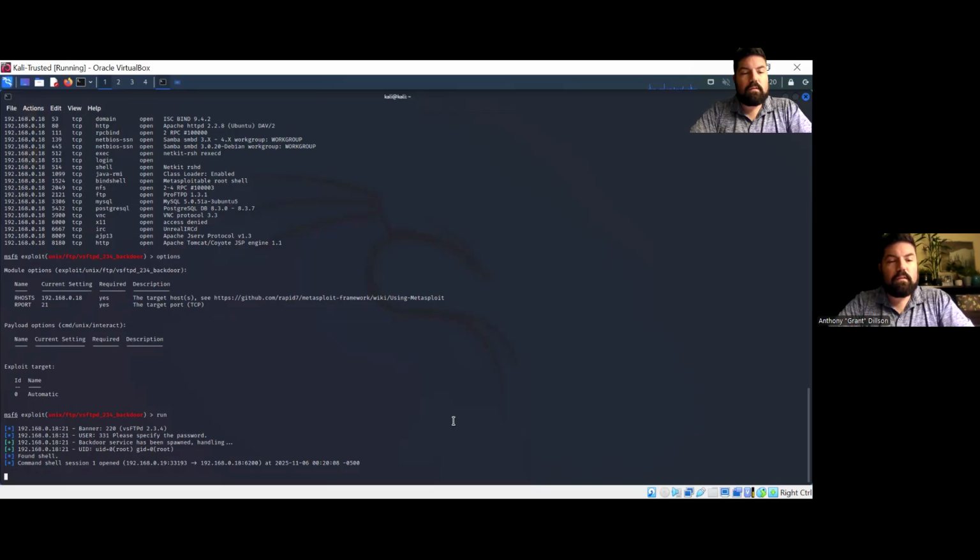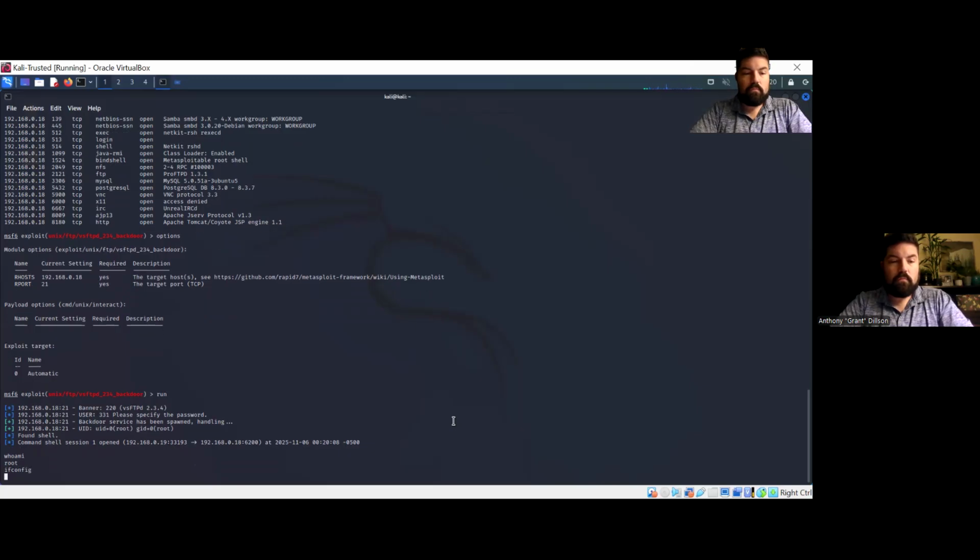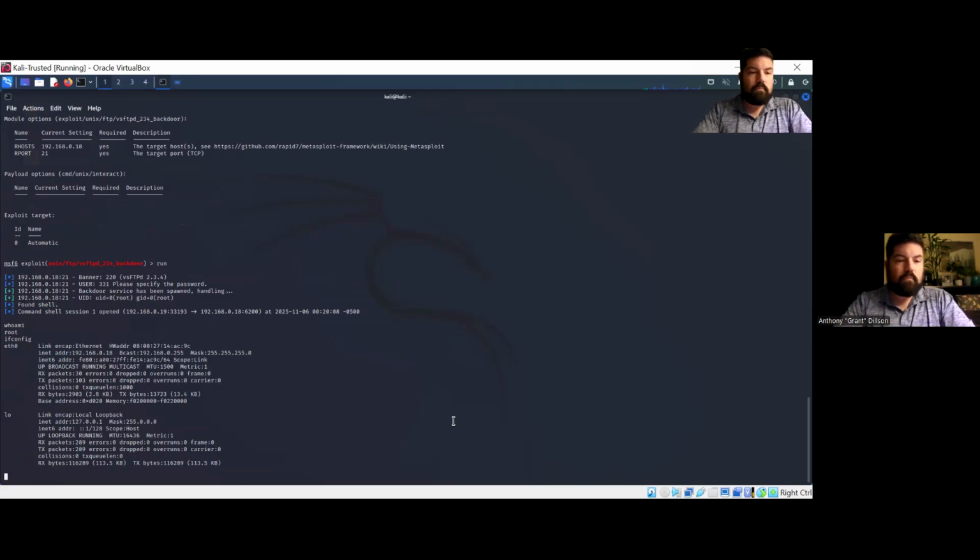It looks like we are connected here. Now I will... Who am I? Root. So now I am in. I'm inside the production server as a root user. And this is the IP address right here for that production server.